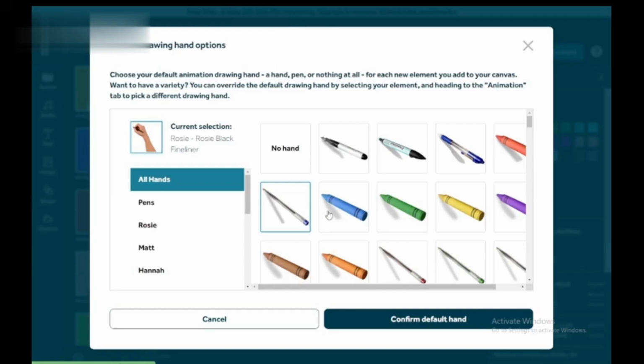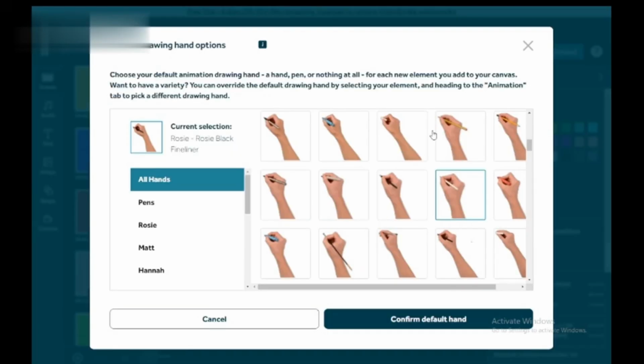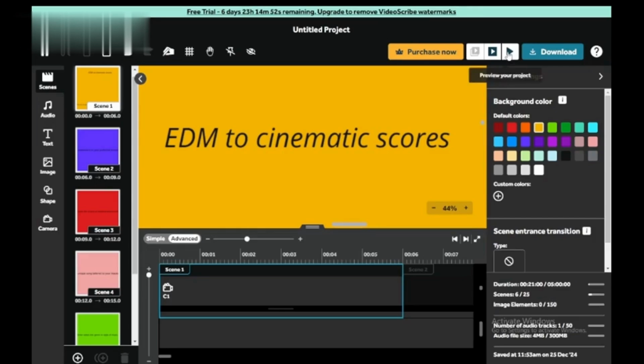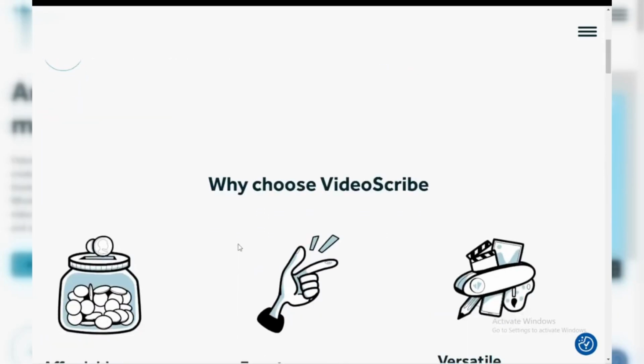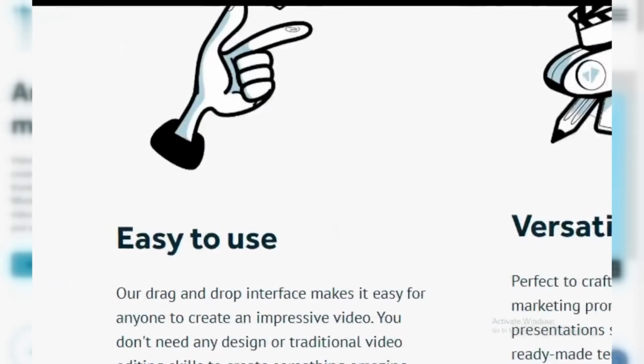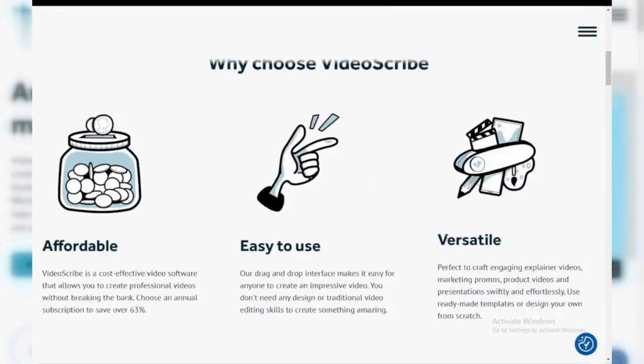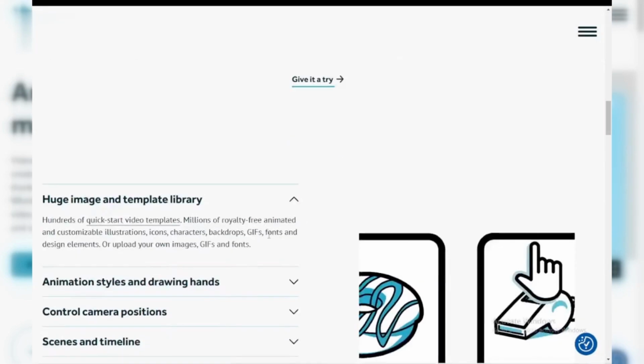Handwriting animation videos can captivate your audience, whether for teaching, storytelling, or marketing. Today, we'll show you how to create stunning handwriting animation videos step by step using VideoScribe, a user-friendly tool that brings your ideas to life. Let's get started.